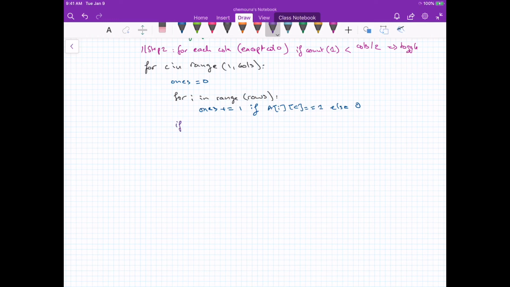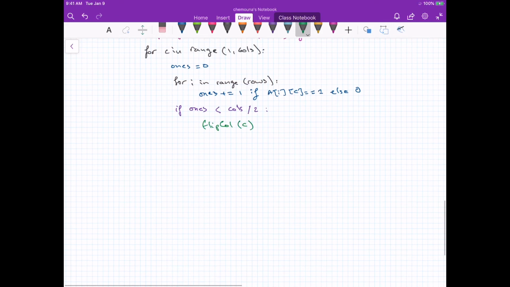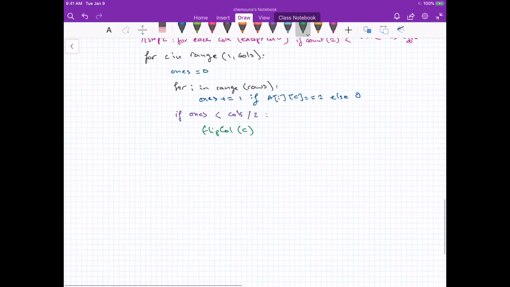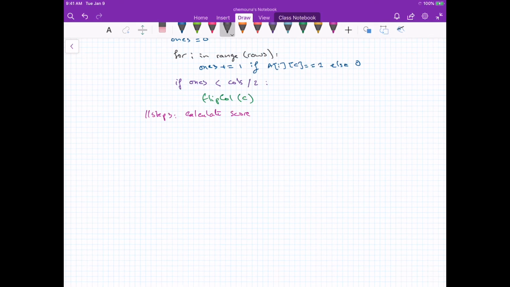And then after we do that, we are going to check this condition here, if it's smaller than the number of rows divided by 2. So if the number of ones is smaller than the size of the column divided by 2, that means we need to flip so that we can get more ones than zeros. And so we call flip column for column c. And once we do this, we do the third step, which is to calculate the score, right? So step 3 here, which would mean that we need the total value, right?